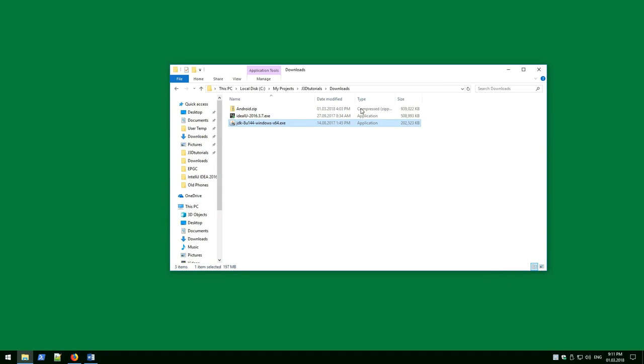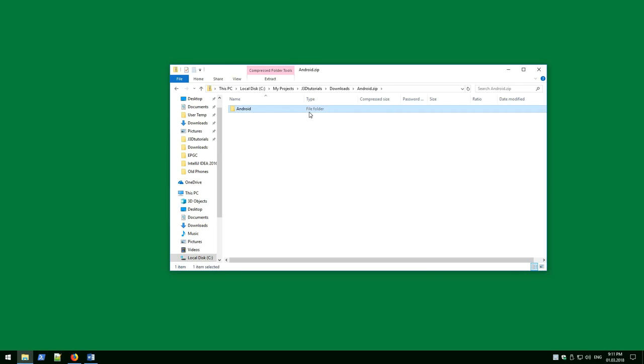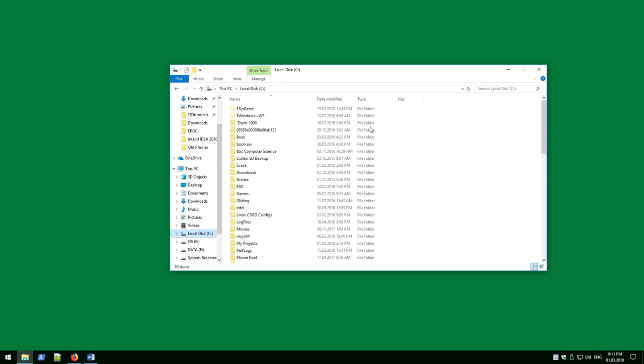Alright, next step, we're going to unzip our android.zip Android SDK into our root directory, or the C directory. Not under program files, I just keep it plain and simple, C Android. So for this zip folder, we're going to just go into it. You can copy the file, go into your C drive, and you can paste it here.